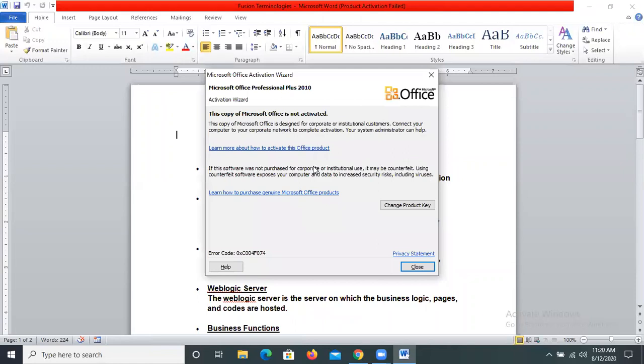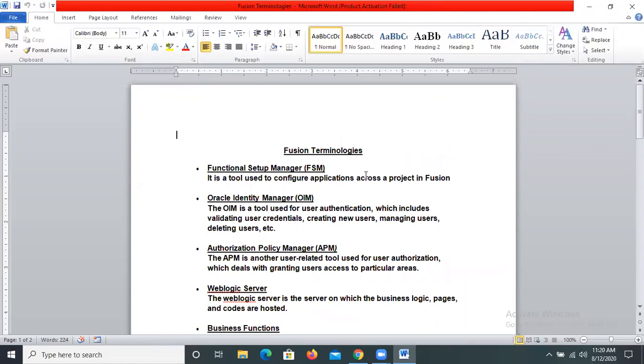See, as a functional consultant, in order to implement a project, first two things are required. What is that? Application implementation consultant, then another is IT security manager. These two things are required for a consultant to implement a project.